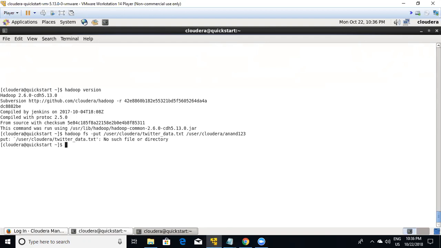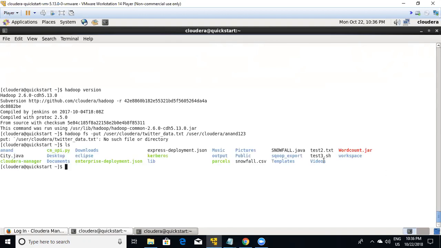No, the issue is you don't have the file. Where do you have the file? Do an ls. Okay, the file is here. You have the file on the desktop, isn't it?